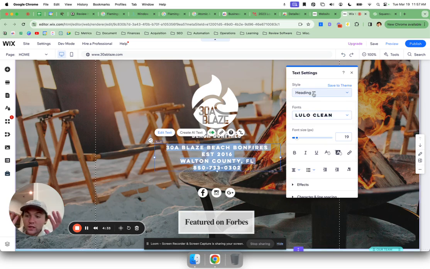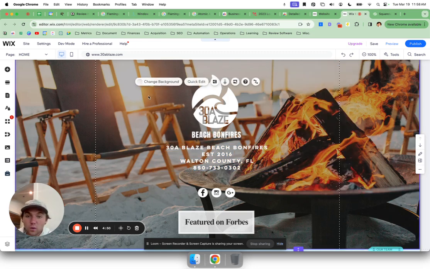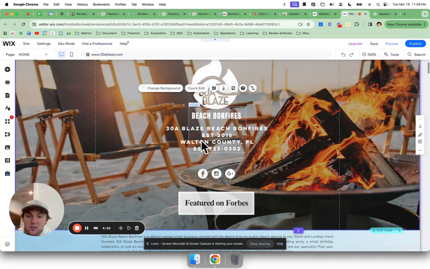So H1, only one heading 1 on each page. And then we just adjust the style afterwards, right? So don't use the baked in styles of the headings if you don't like them. Just make sure you have the proper H tag, so heading 1 or heading 2, and then just adjust the font to make it look how you want it to look, right? And so yeah, you can see that's the H1.